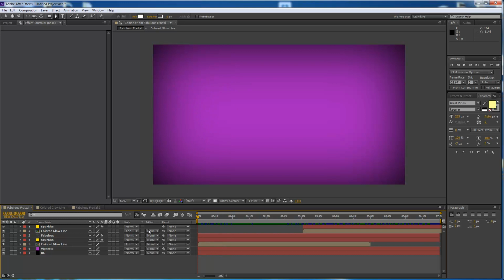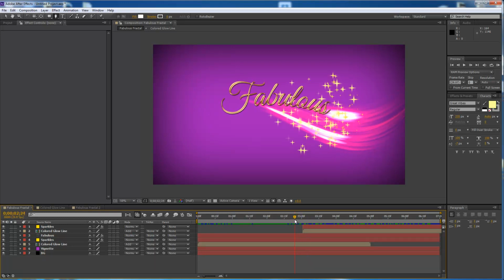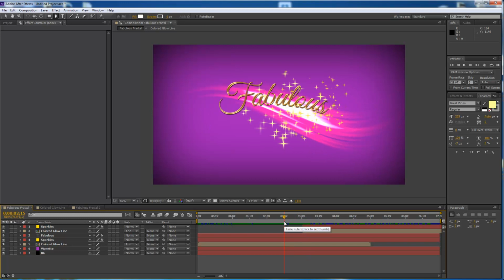I think you'll find that it's a pretty fun little project, and you'll learn a little something about adjustment layers, a little bit about particles. You'll learn how to put text on a path and make that text look all shimmery and goldy. There's a lot of fun little things in here. So I wish you luck on this, and let me know if you have some questions.